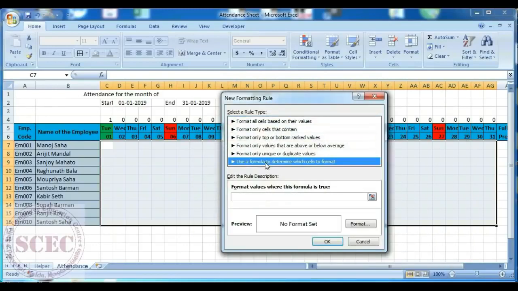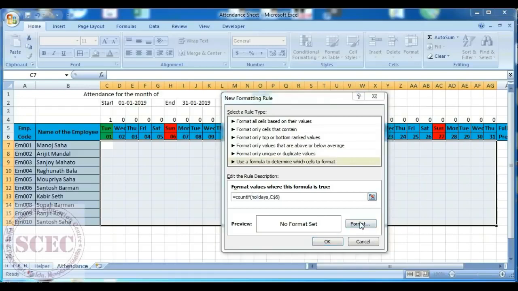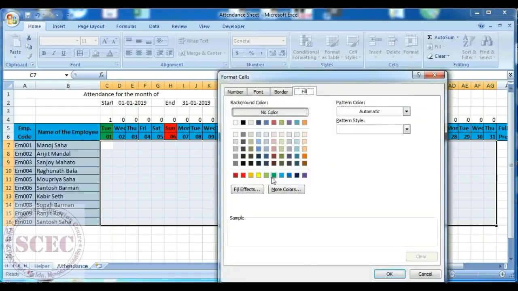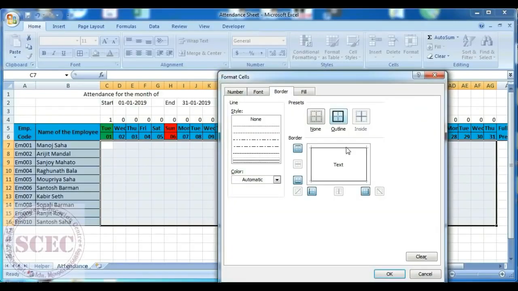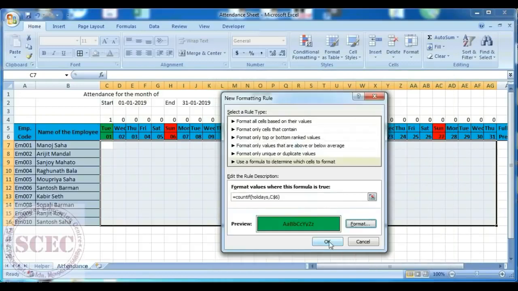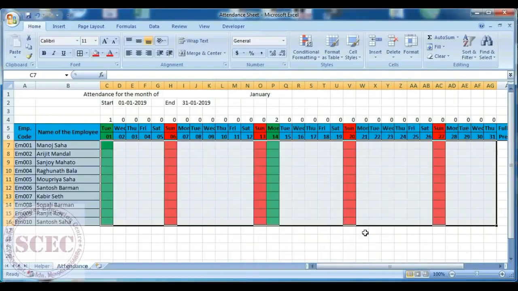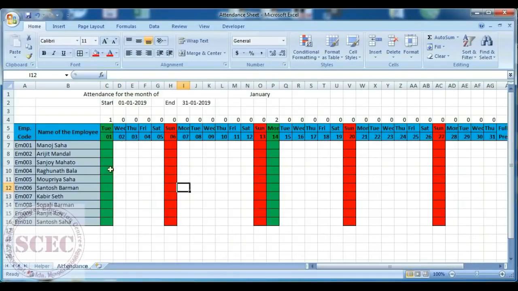Then again new, here we will give equal to COUNTIF bracket open holidays comma C6 bracket close. Here formatting will be green and border will be outline. Then click OK, OK, OK. Now we can see the complete column is colored. So again let's check this.